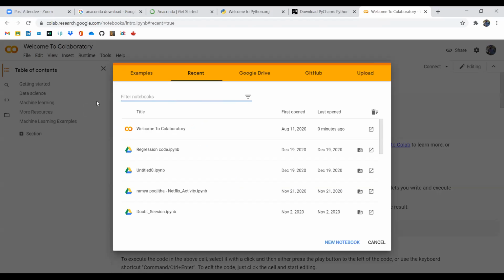Now it asks which file you want to open. It offers recent files, Google Drive, GitHub, uploading a file, or opening some example files already available in the cloud. At the bottom, there is an option to open a new notebook, or to cancel. So I will go with the new notebook.